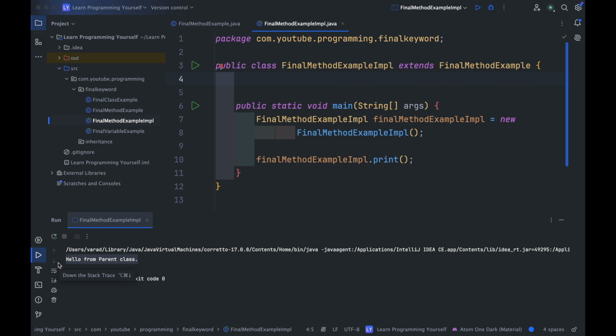The next question that may come to mind is, can we use a final and static combination? Basically, we can use the final and static combination, but it is not expected. Why? Because static methods are anyway not allowed to be overridden, right? We cannot override static methods. That is the reason there is no meaning in using static and final together, because static methods are anyway not going to be overridden. So we should not use it, actually. We can use it, but we should not.